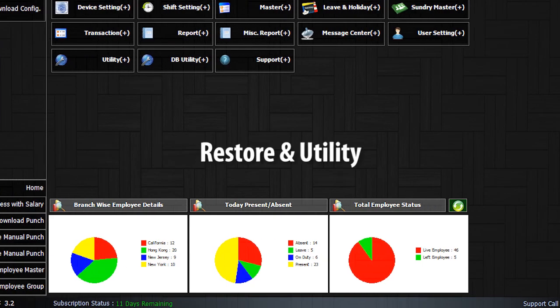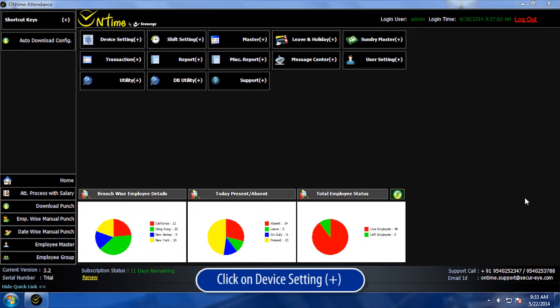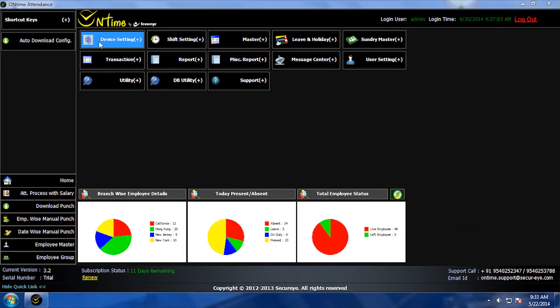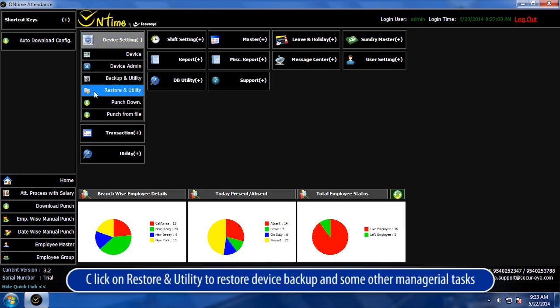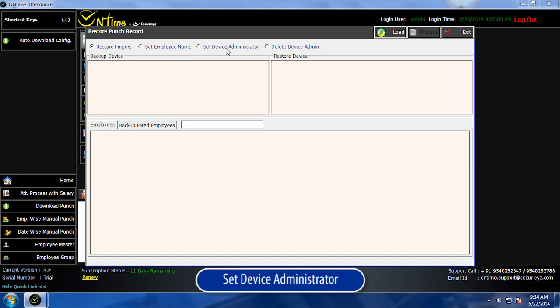Restore and Utility. Click on the Device Setting Plus. Click on Restore and Utility to restore the device backup and some other managerial tasks. You can restore fingers, set employee name, set device administrator, and delete device admin from this option.